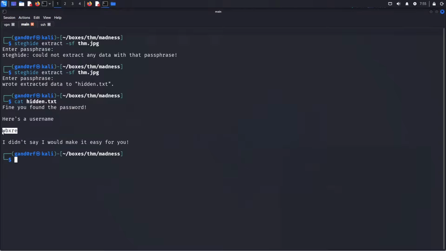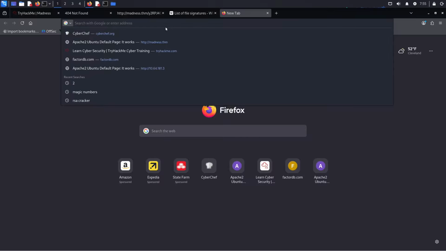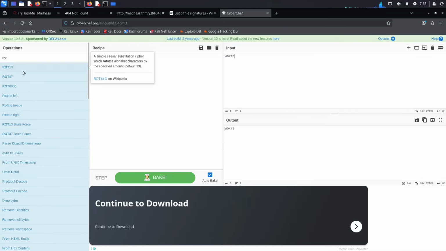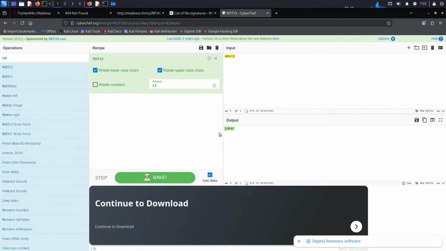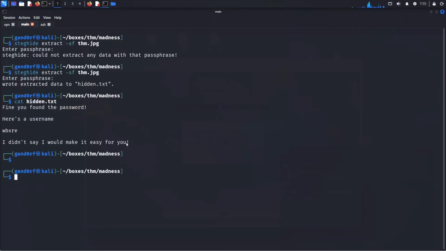Okay, so we've got just letters, all lowercase. So my first thought is definitely going to be a ROT. So let's go back over to CyberChef. Drop that in. Pull ROT13 back up. Joker. So you remember we had a password with an unknown user. So underneath I'm just going to put Joker here so we can test it out.